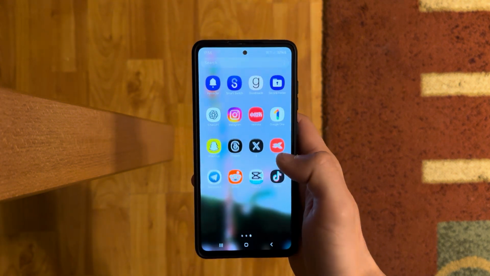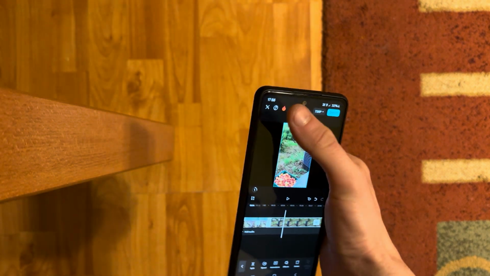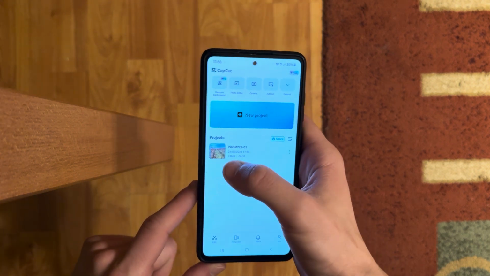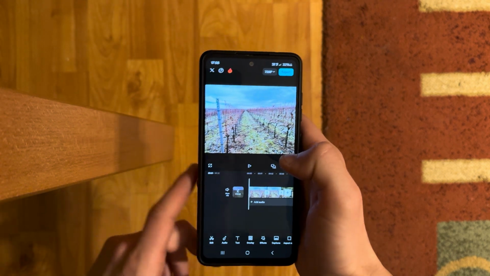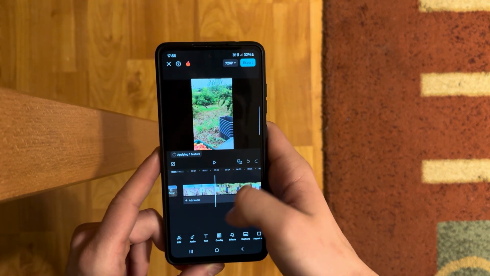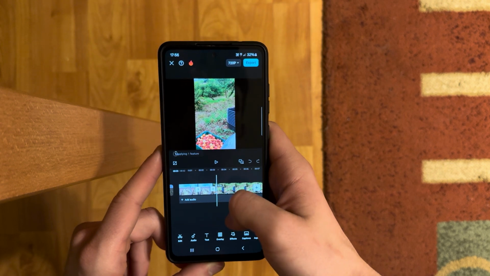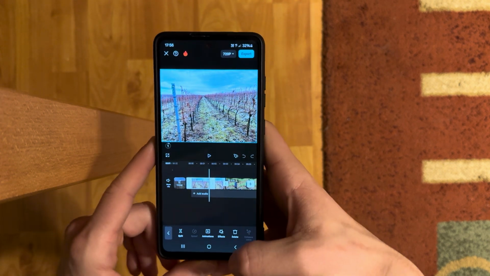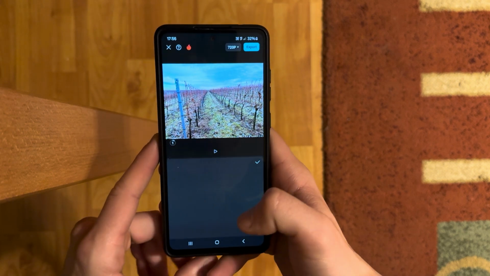First we have to open up the app, and here it opens up in the edit menu where we have our projects. From here we just click on the one that we want to work on. Then we move to the clip to which we want to add the animation to. We click on the clip, and then here as the third option in the bottom row we find animation.